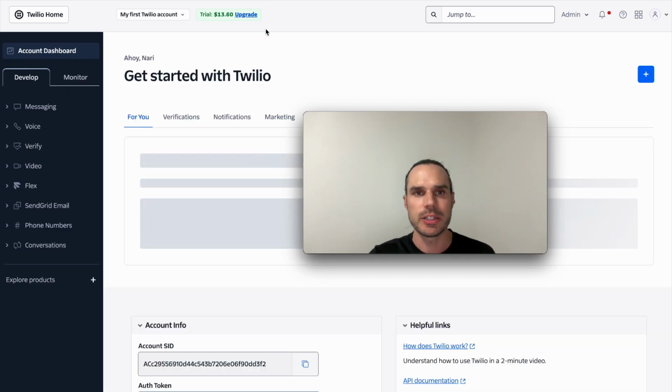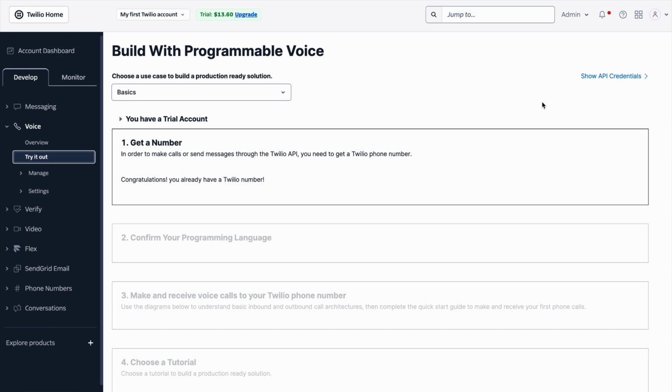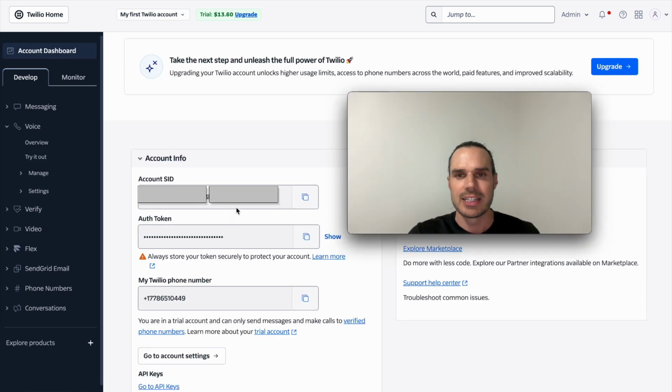All right, once you're in Twilio, you'll see here I had the $15 credit. I used a little bit of money to buy a phone number. You want to go to voice here, try it out, and this is where you can get a number. So if you don't have a number here, it'll say get a phone number. So I got my first number. Then you want to go back to your dashboard. This is where it will show your account SID, your auth token, and your phone number. Then you go to API keys, you will get your API key, but really all you need is this here.